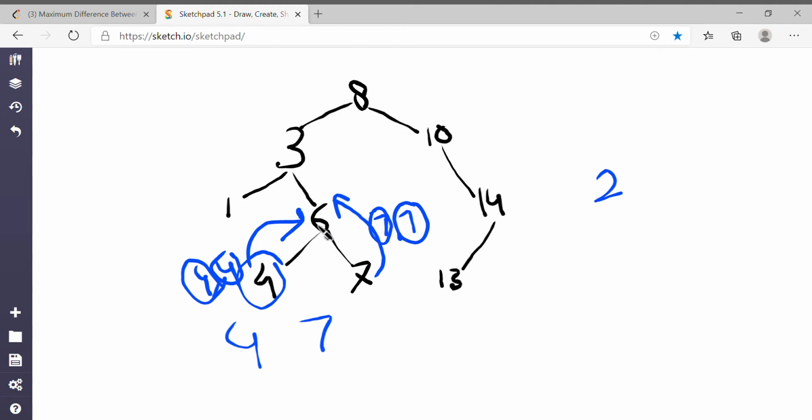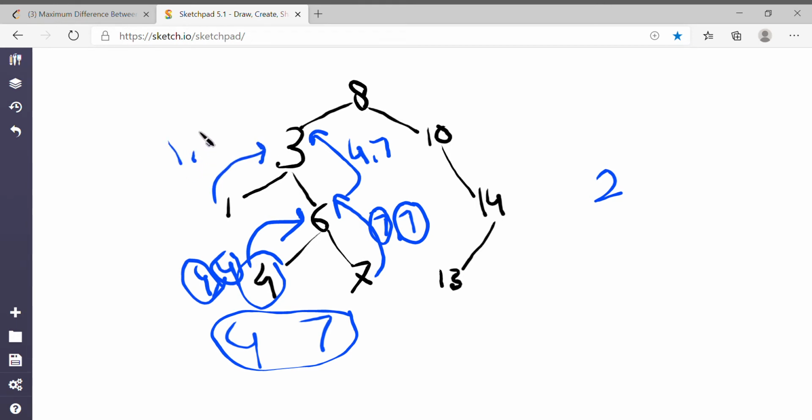Now what will 6 return to its parent? It already found out that 4 and 7 are the min and max. It will compare with its own value. 6 is greater than 4, so it can't be the minimum value, and 6 is less than 7, so it can't be the maximum value. So it will again return 4 and 7 to its parent, right? In a similar way, 1 will say that 1 is the maximum and 1 is the minimum.